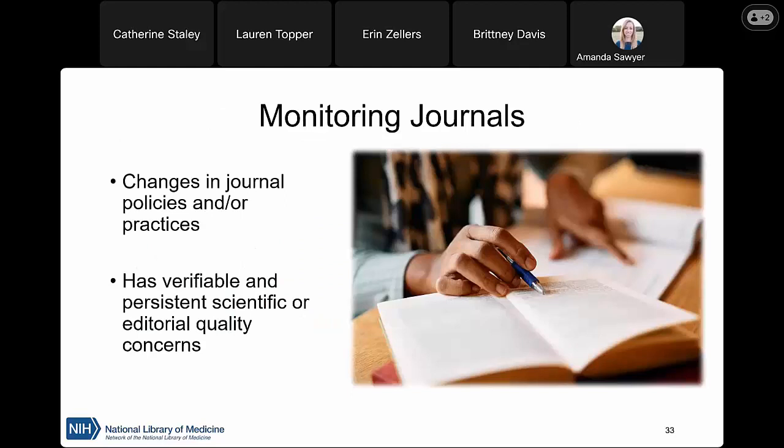We do realize that a publisher's business practices or a journal's policies may change over time. If a journal undergoes significant changes, the NLM may reevaluate it for continued collection. These include significant changes to the journal's editorial board, its aims and scope, its publisher, or its scientific or editorial quality. If an issue is found, NLM may reevaluate the journal to ensure that it continues to meet the scientific quality standard for PMC or Medline.